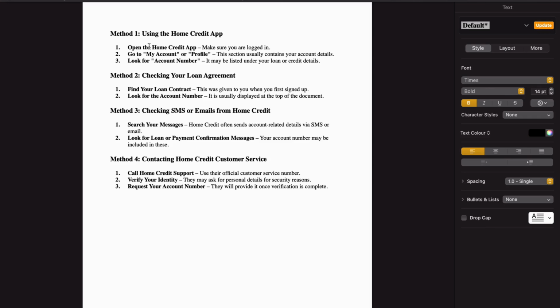As you can see, the first way is to use your Home Credit app. So open your Home Credit app and make sure that you are logged in, of course. Then go to My Account or Profile. This section usually contains your account details. So look for account number. It may be listed under your loan or credit details, just so you know.